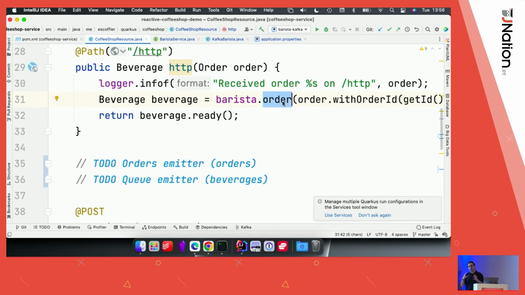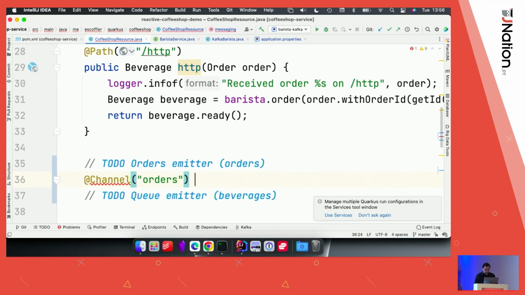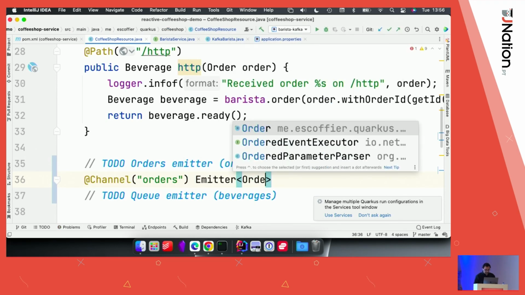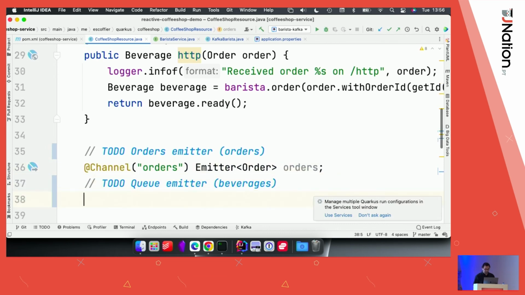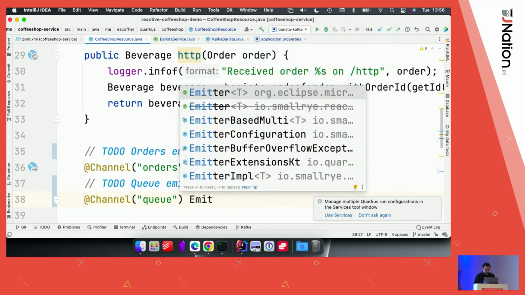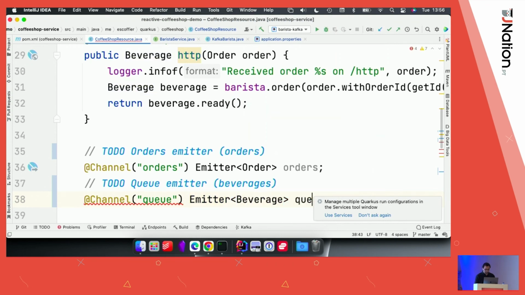So how do we do the same thing for the new type of coffee shops? We are going to send 2 events, and for this, because I'm receiving an HTTP request, I need an emitter. I'm going to create a first emitter which will send orders on the orders channel. And I need another one on the queue channel. I will explain why. It will be an emitter of beverage, and I will call that queue.